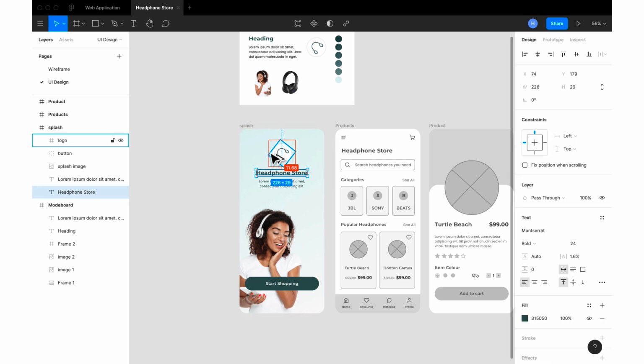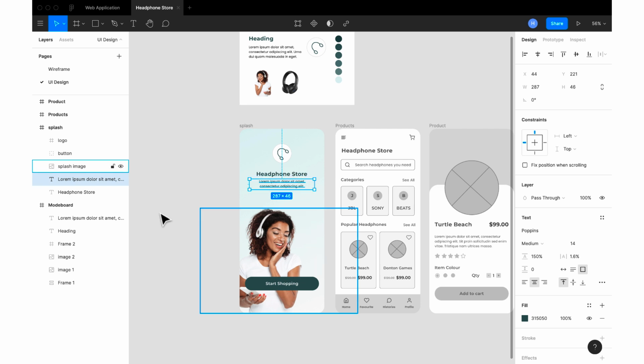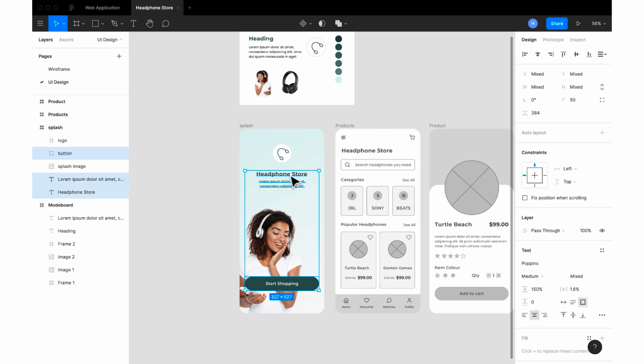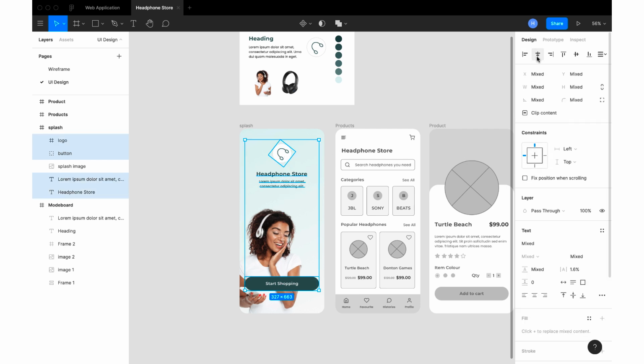So the spacing within these two, I'm going to set it to be 16, and this I'm going to set it to be 8, and that's fine. So I think I'm okay with everything on the splash. We can be more creative. I can add some more creative things.